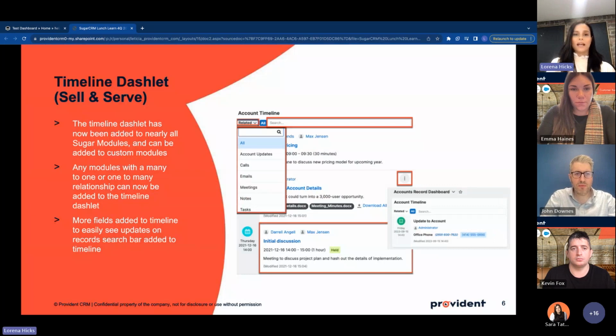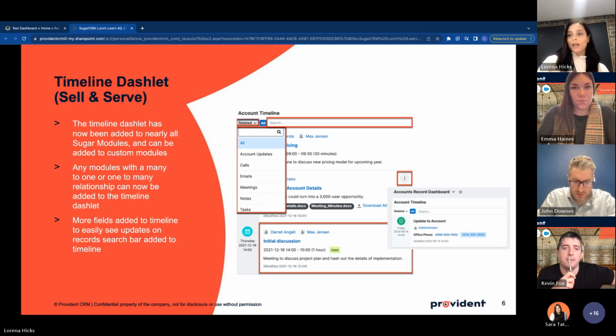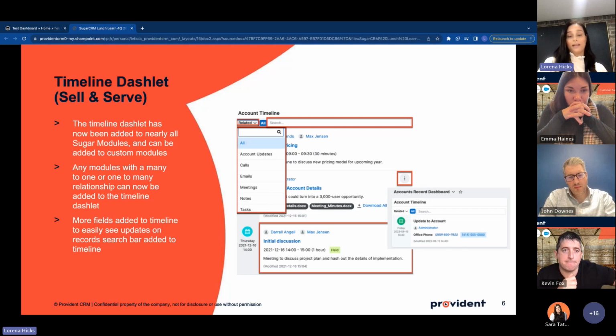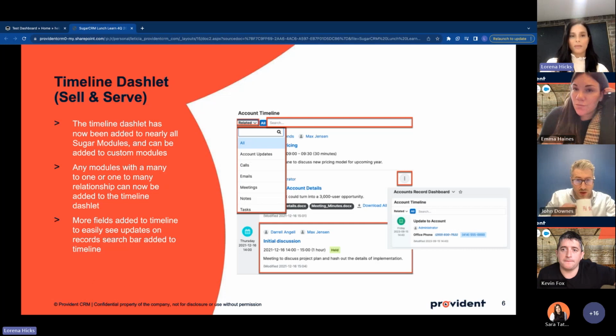So the first update, I think, is one that will be well received by a lot of our customers, and that is the updates to the timeline dashlet. It's been added to nearly all Sugar modules, and it can be added to custom modules. Any modules with a many-to-one or one-to-many relationship can now be added to the timeline dashlet. And more fields are added to the timeline to easily see updates on records. So you can search within that timeline dashlet for more precise information.